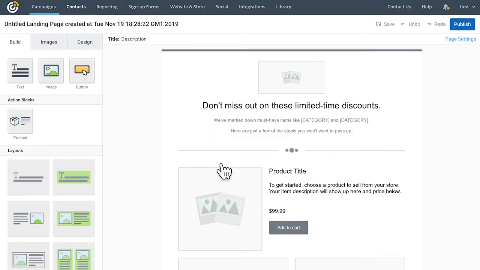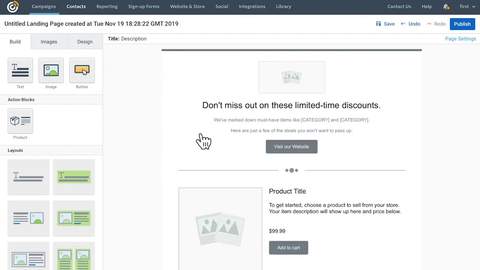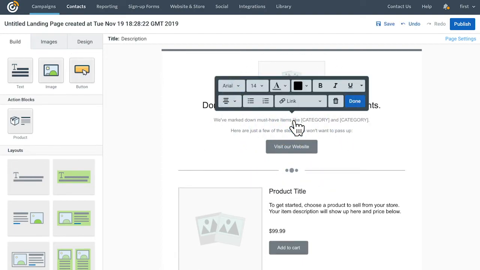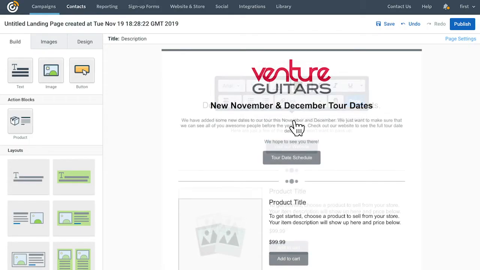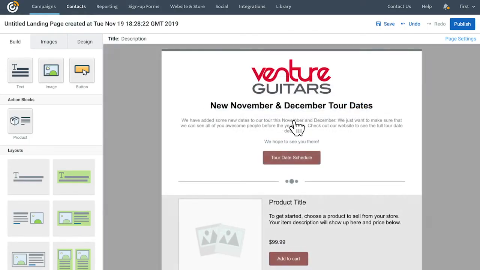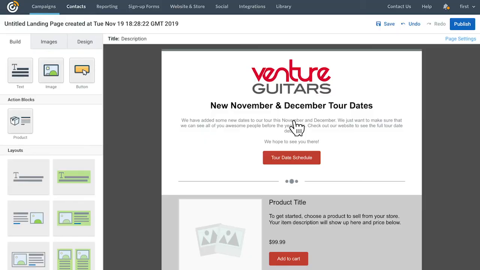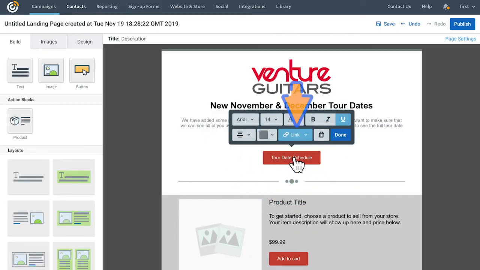From here, you can start building your page. Building your page is very similar to creating an email. Just drag in any blocks you want to add. You can also edit what is already here by clicking on any of the blocks in your template. Add your text, change the colors, and create any links.